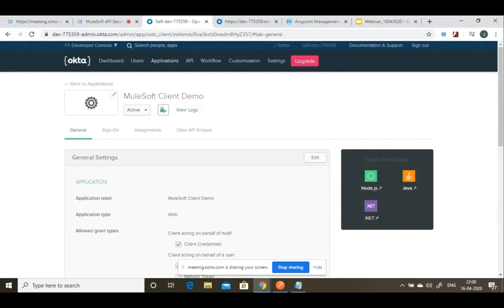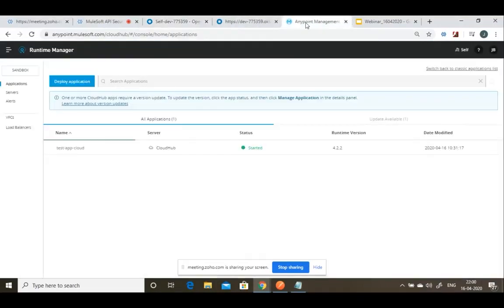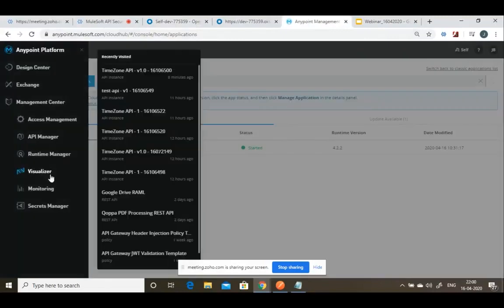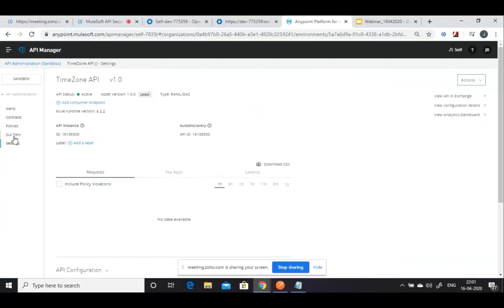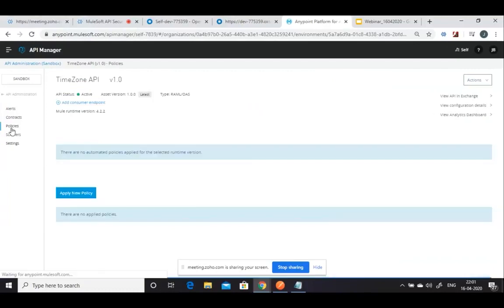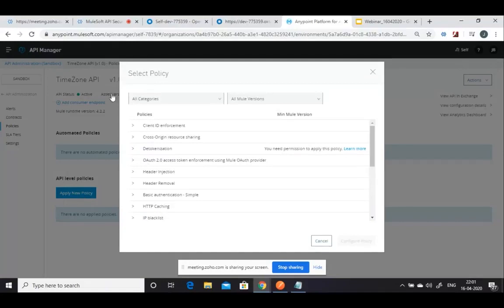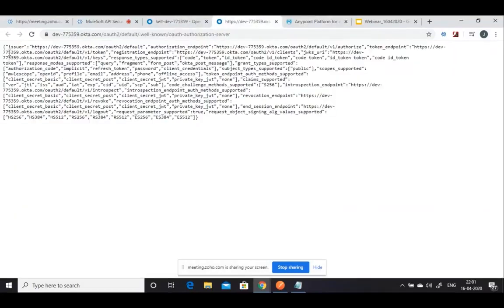Now the next thing we have to do is go to Anypoint Platform, to API Manager. Basically we apply the policies from API Manager in MuleSoft. Go to version 1.0, go to policies, and you can say apply new policy. If you see, there is a JWKS URL that might be available here. This is the JWKS URL.